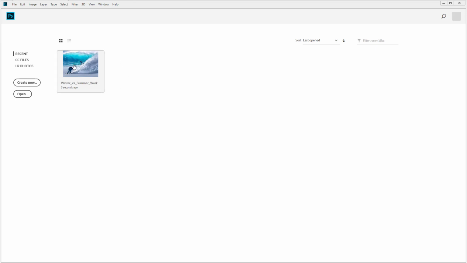Now you can see I've got this winter vs summer PSD file already here. You can change this to list or grid view, so you may have like 30-40 documents here, so you can swap the view. You can also sort the documents, sort by last open, name, size and kind, very helpful indeed.